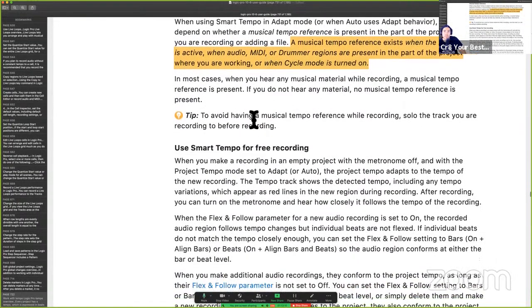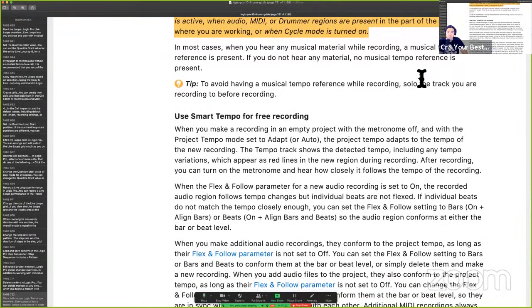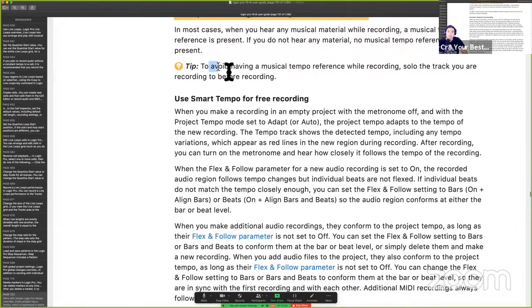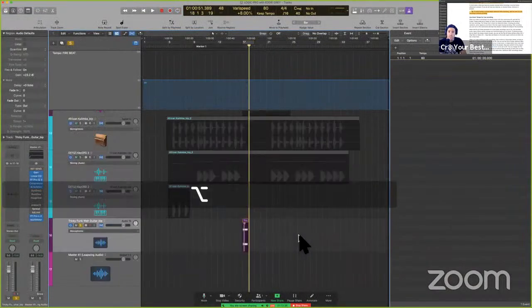In most cases, when you hear any musical material while recording, a musical tempo reference is present. If you do not hear any material, no musical tempo reference is present. Awesome. To avoid having a musical tempo reference, solo the track that you are recording to before recording. Oh, I didn't know you could do that. That's awesome. So if you're going to use adapt tempo, see if I can hack this for you guys. Just got to find an instrument.